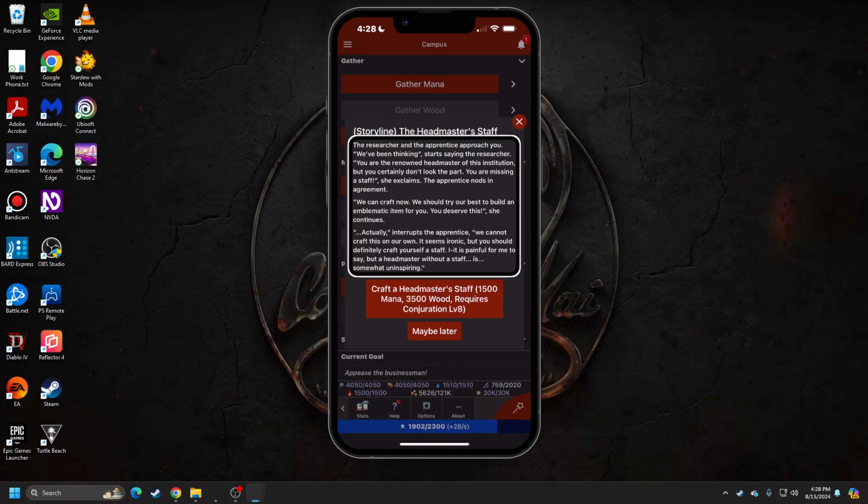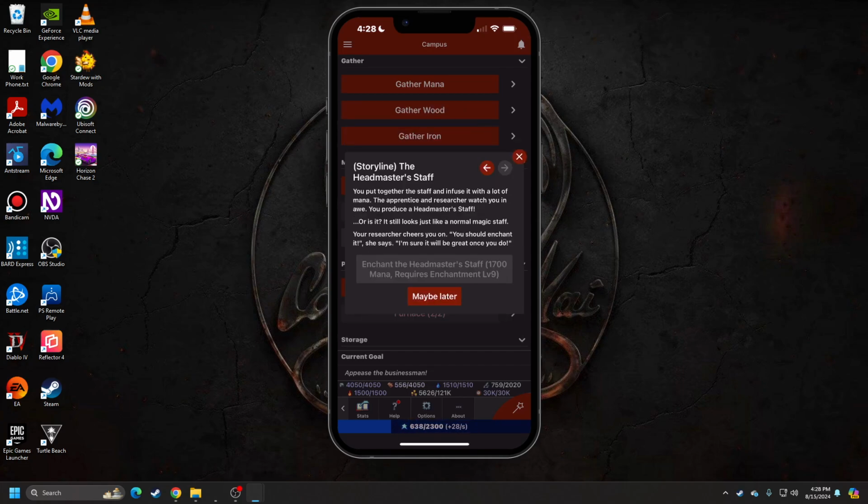Do I need a wizard's hat too? Craft a headmaster staff, 1500 mana, 3500 wood, requires conjuration LV8, button. Oh, craft a headmaster staff, maybe later. Okay, I did, so I had enough resources. Storyline, the headmaster staff. Previous message, next message.